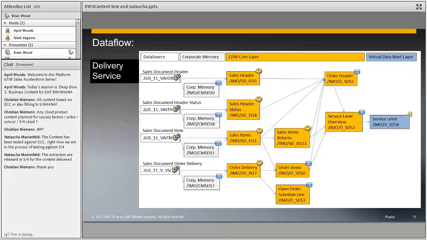Sure. Thank you. Appreciate that. Yeah, so you can see the number of sources that are coming in and how they have to then be linked together to basically implement the logic that Natasha was talking about in terms of calculating those various service levels.